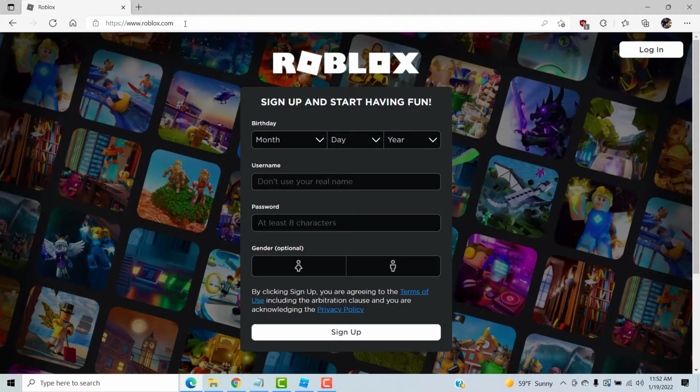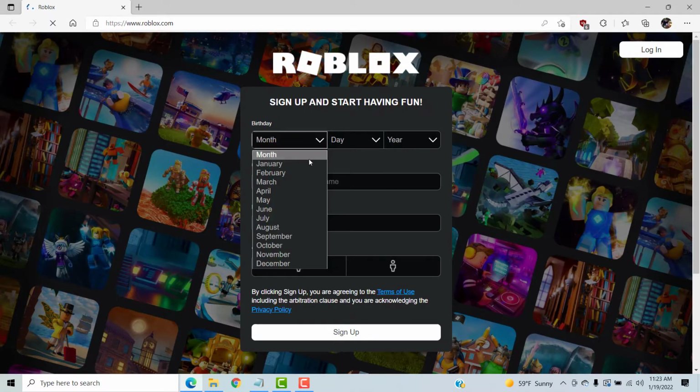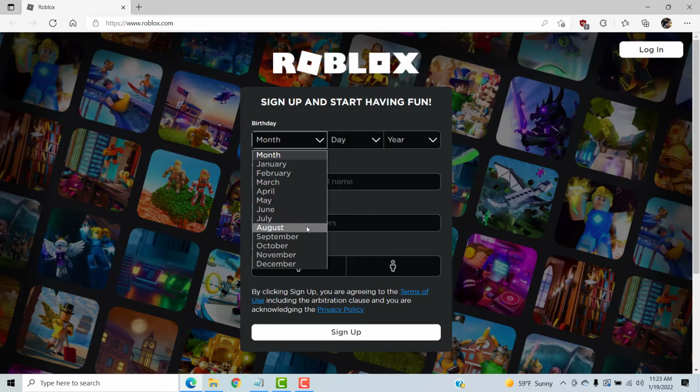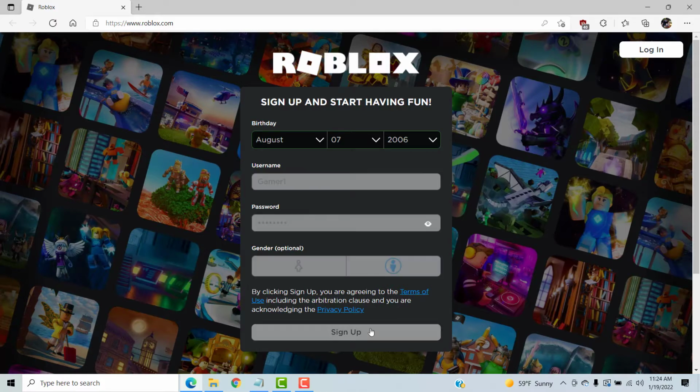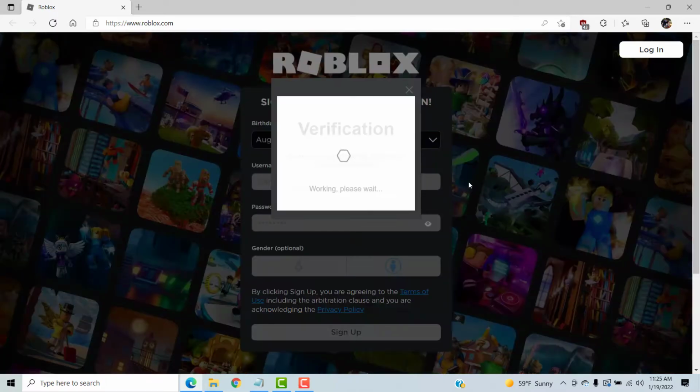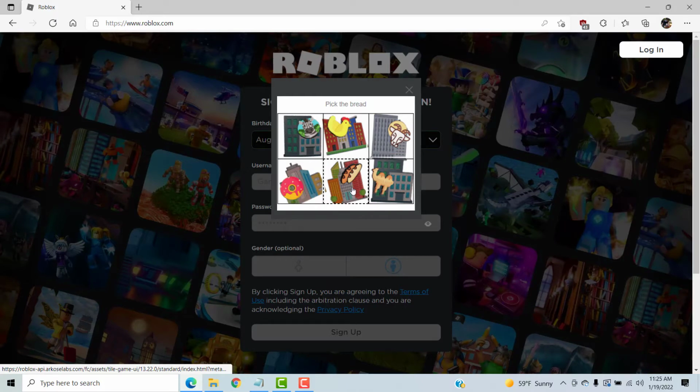In the middle of the screen, fill out your new account information. Give your birthday, pick a username, pick a password, choose if you want to be male or female, and click the sign up button. You may get a verification window for Roblox to make sure that you're a real person. In this one, I have to pick pictures that have bread in them.